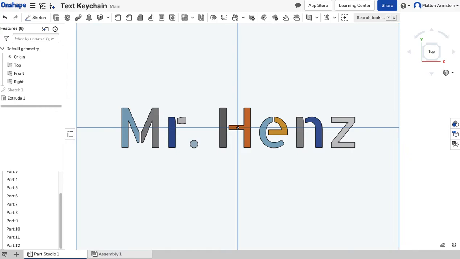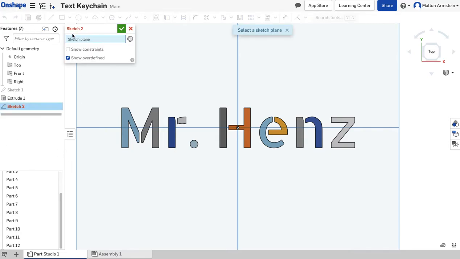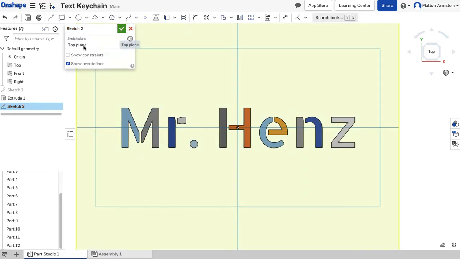Okay, so what we're going to do is start a new sketch. This time I'm going to do sketch, and it should say sketch 2 now. I'm going to sketch again on the top plane. So sketch 2, top plane.